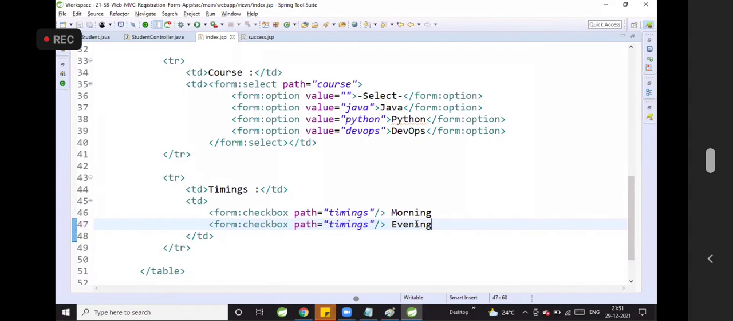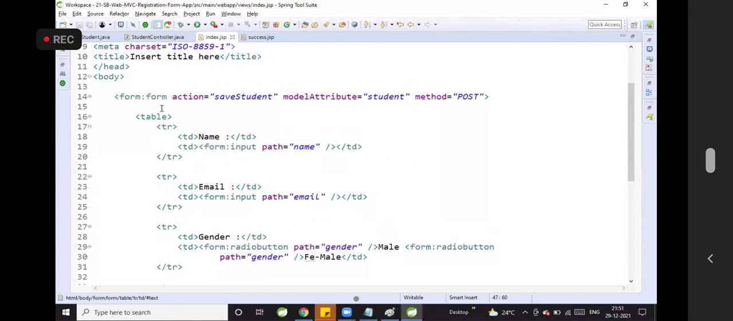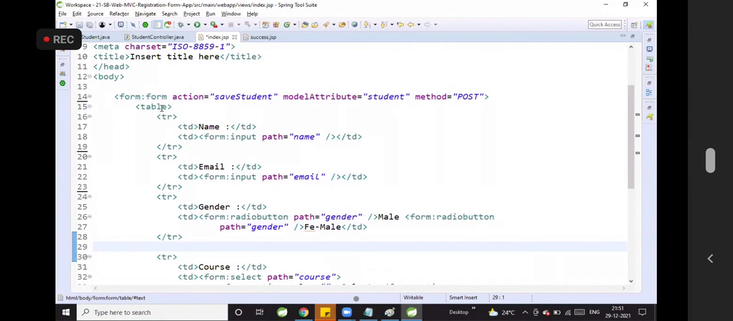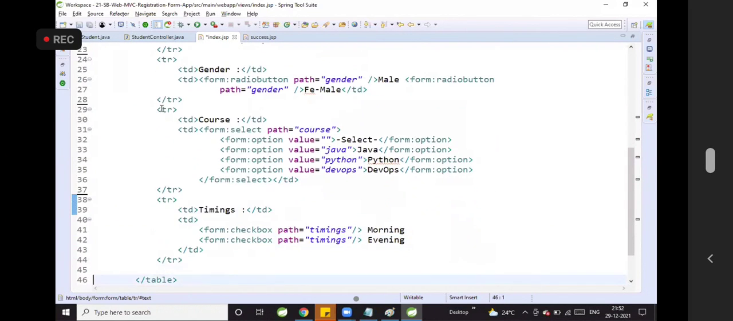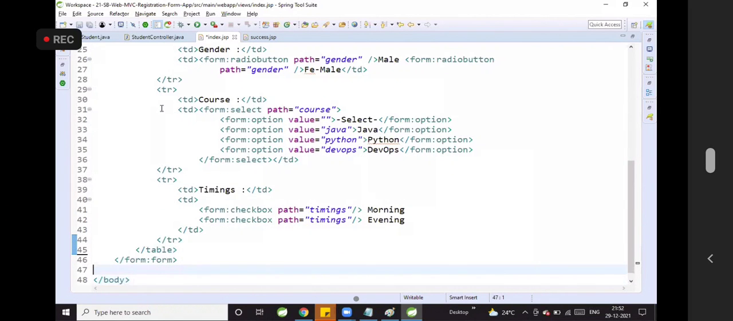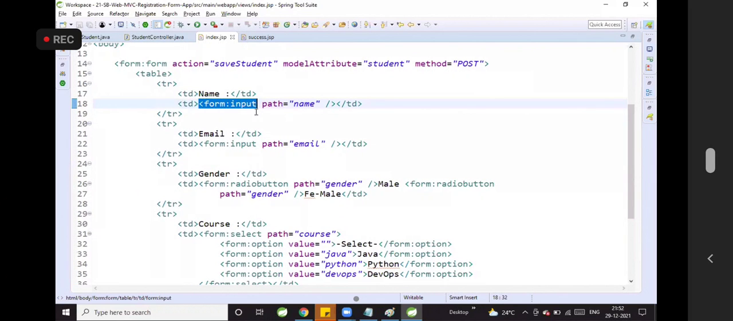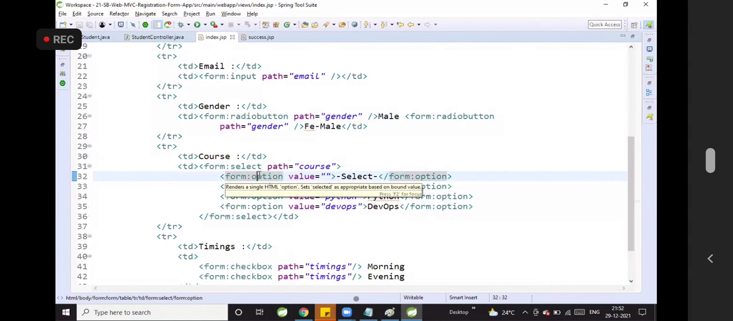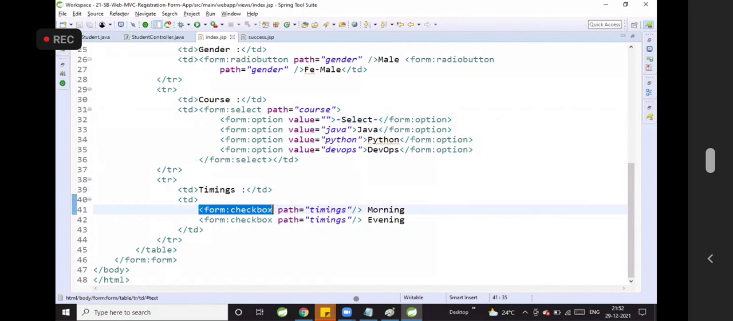So this is my form, guys. Form colon form with action, model attribute, and a method. Next, a table I'm taking. Inside the table, I have some tags which are used to display the form fields. To display a text field, form colon input tag. To display a radio button, form colon radio button tag. To display a drop down, form colon select tag. To display an option in the drop down, form colon option tag. To display a checkbox, form colon checkbox tag.